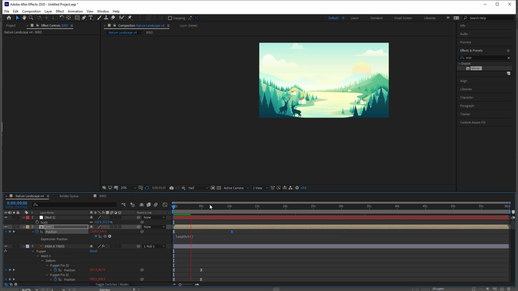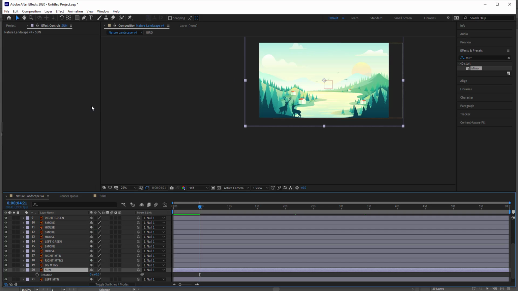So the next step is to animate the sun. We're going to have a simple animation for the sun, and all we want it to do is just rotate around from left to right. To animate the sun, all we need to do is find the sun layer, press R on our keyboard for rotation, and if we move this, you can see that the sun will rotate around that center anchor point.